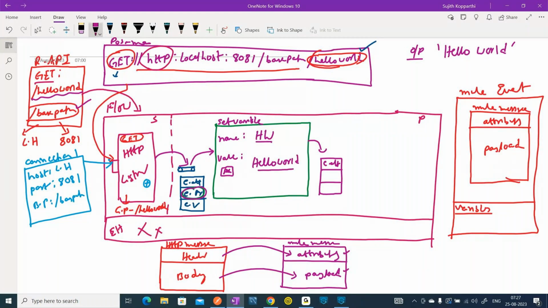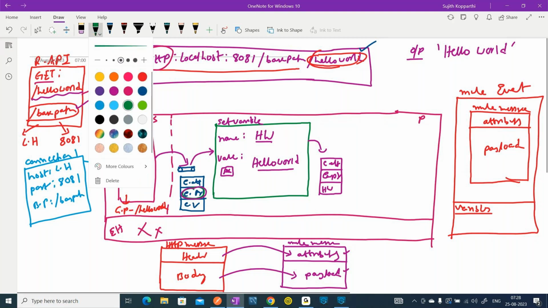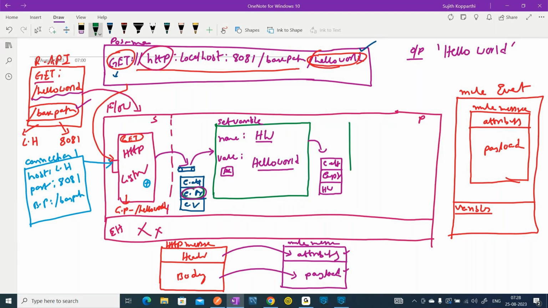Now what is the structure of an event here? Empty attributes. What is the payload? Empty, right? What about variables? HW. One variable I created with the name HW. Now I can create one more component where we can set the payload value, by extracting the variable value and setting it as the payload value.